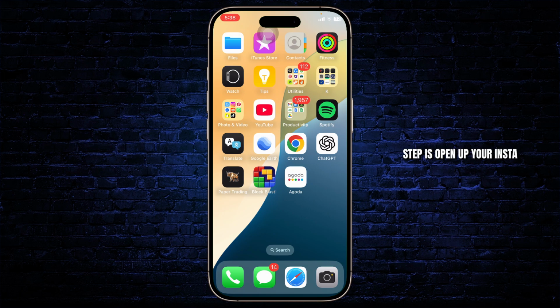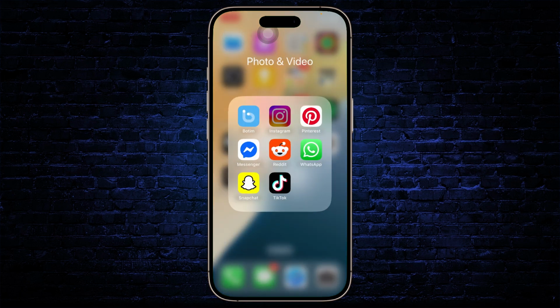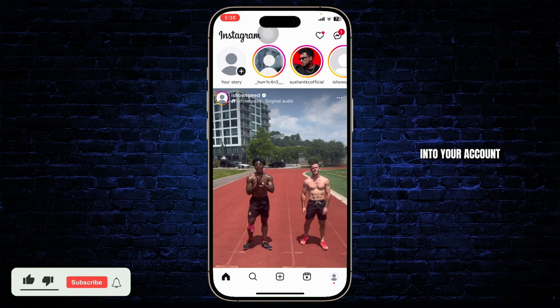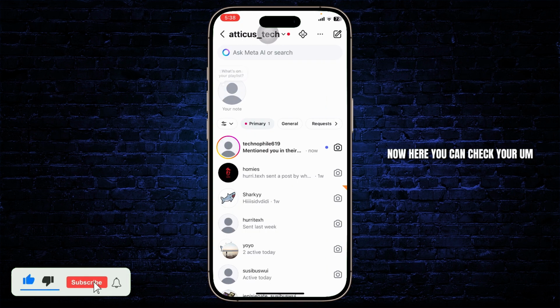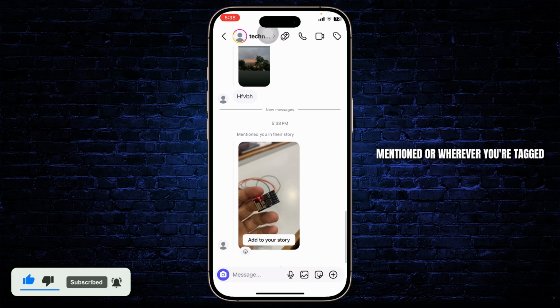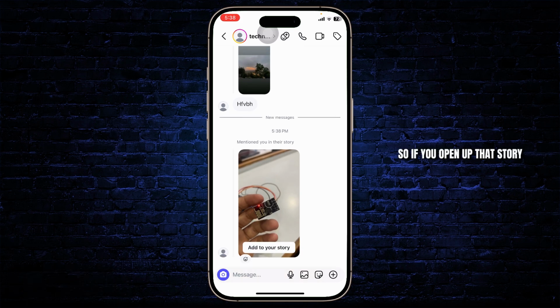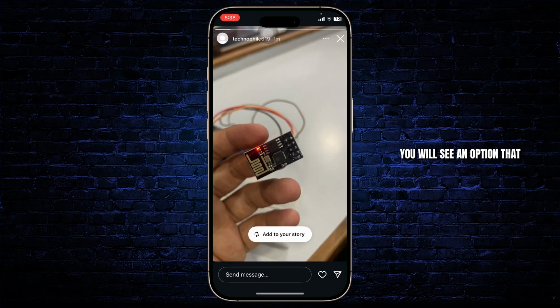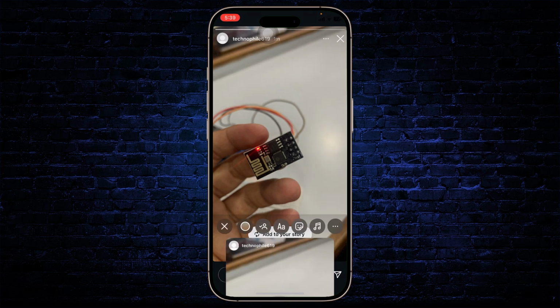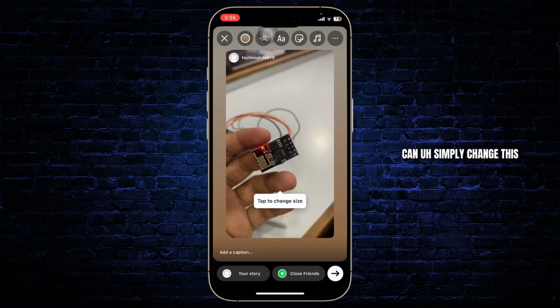So first step is open up your Insta. Make sure you're logged in to your account. Now, here you can check your mentions, wherever you're mentioned or wherever you're tagged. So if you open up that story, you will see an option that says add to your story. Tap on that, and now you can simply change this, edit it, completely up to you.